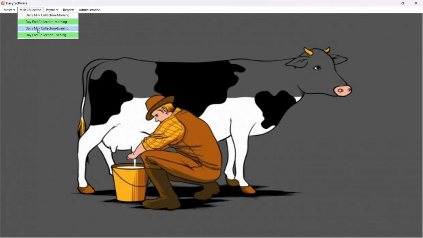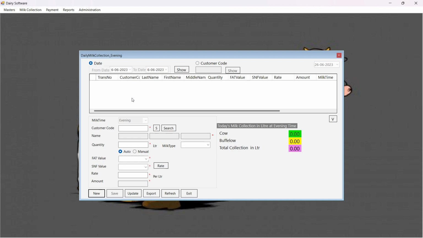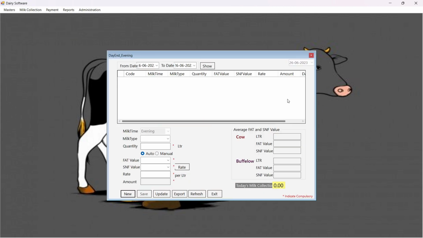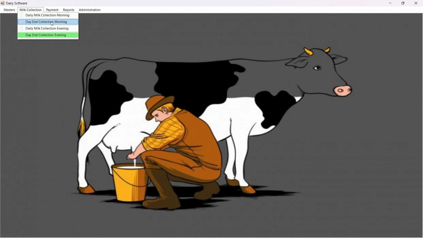And same for the evening time, got it. At the day end we have to make the entry; this is the morning time, and the same for the evening time.